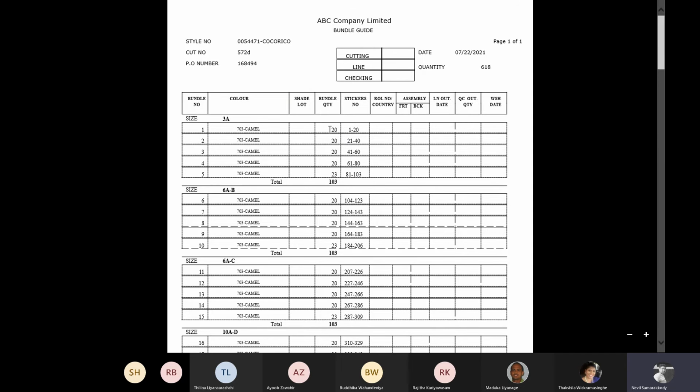Here 20 pieces is one bundle. There's a sticker 1 to 20, 1 to 20, then if you have 50 operations, then you can get the 50 barcodes.